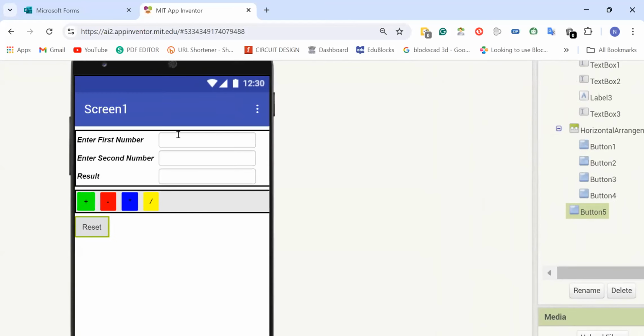Enter first number, the user will enter his first number over here. Enter second number, the user will enter his second number over here. In the result, you will see the result over here.